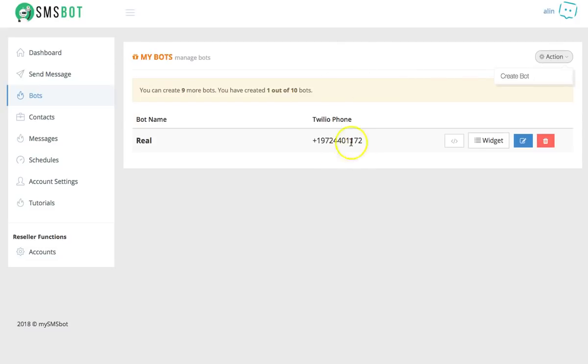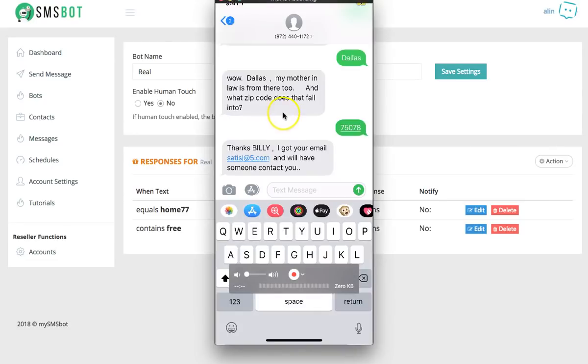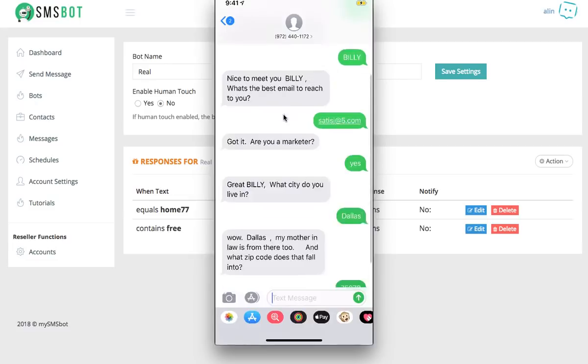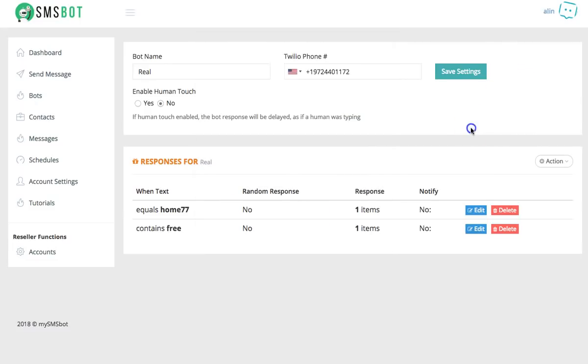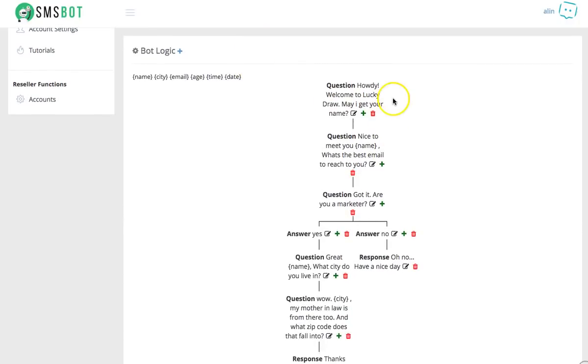So once I've added a bot right here, and I'll show you how to add the phone number and everything in the tutorial, but once you have your phone number here, you're going to go to edit. Now remember, I showed you that conversation by texting "free" at this phone number, right? Now let's see that conversation right here. So this is it. I can create multiple responses. I'm going to take a look at the "free" one that you just saw. So when somebody texts "free", it's going to ask these questions, and I can have a conversation on and on and on.